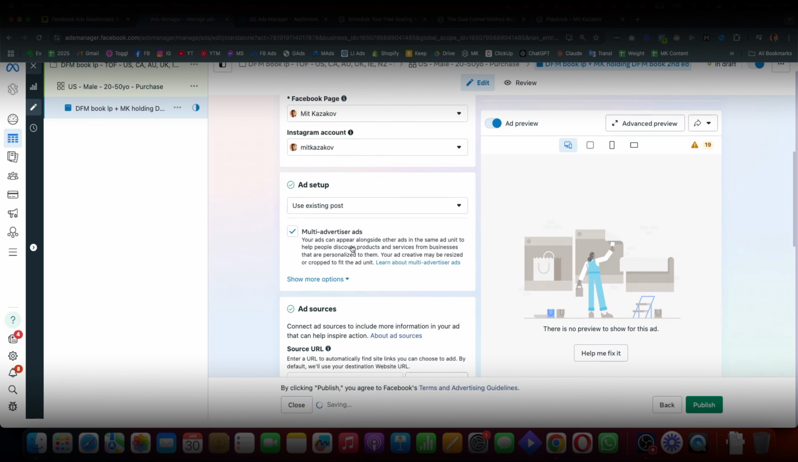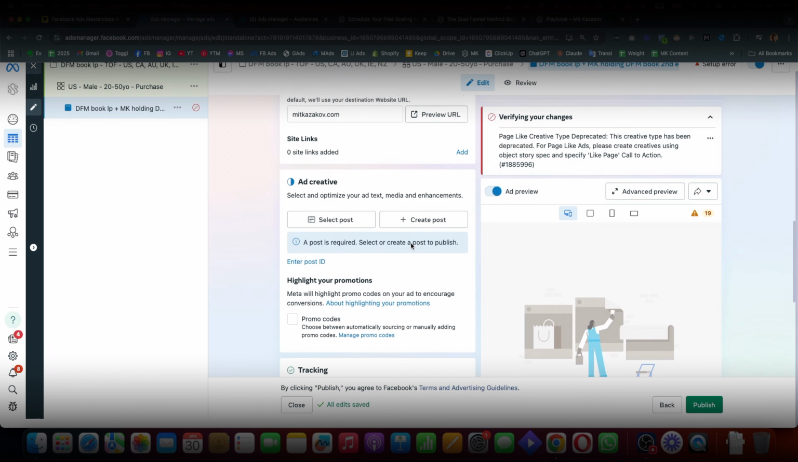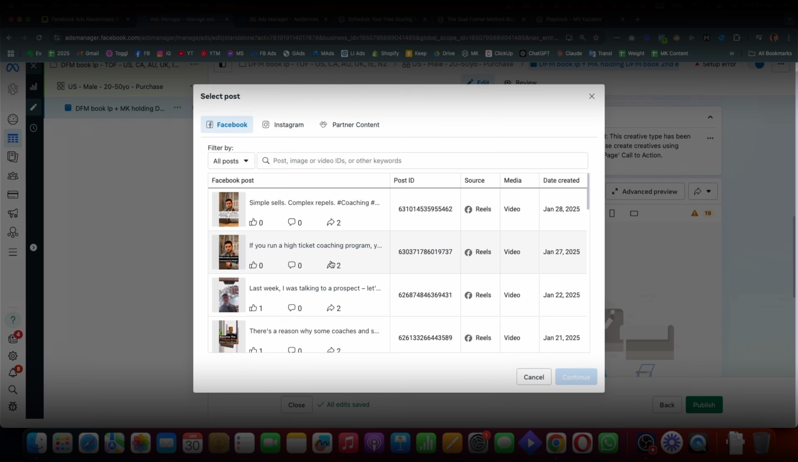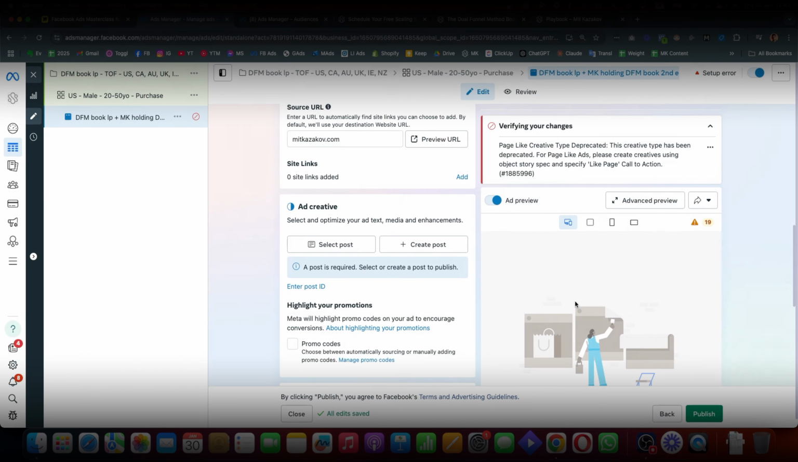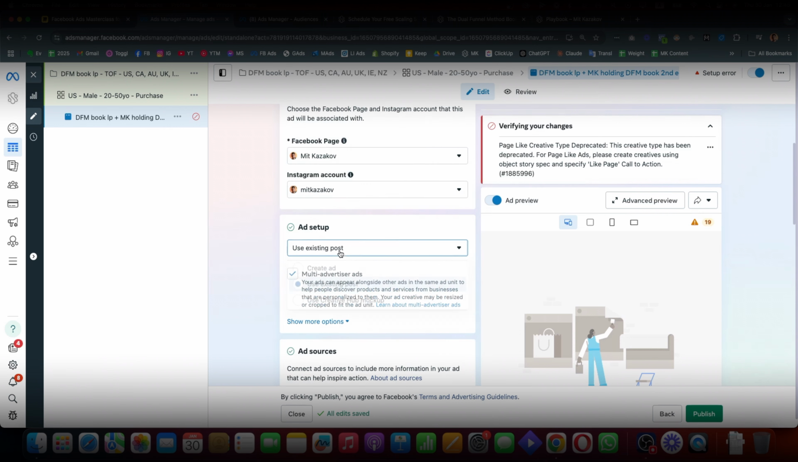You're going to click here, then scroll down and over here, click select post, and you're going to be able to select one of your posts to use as the creative for the ad. But right now we're not going to do that.